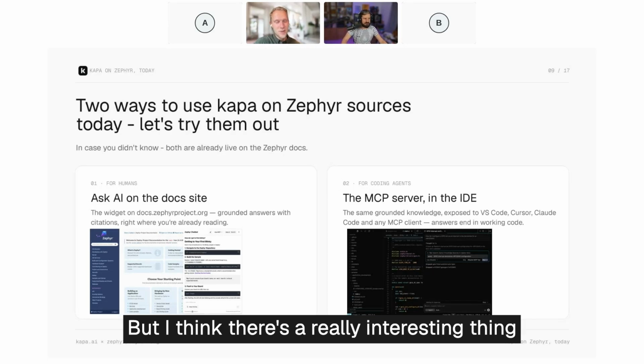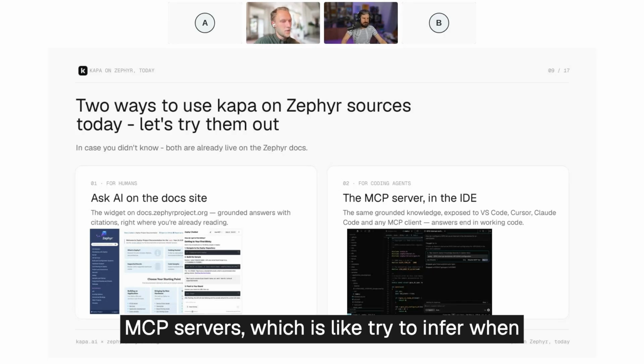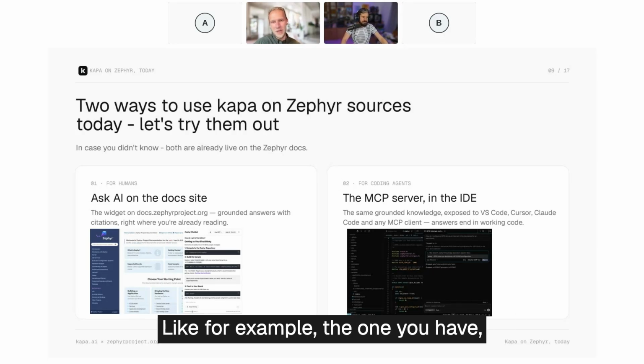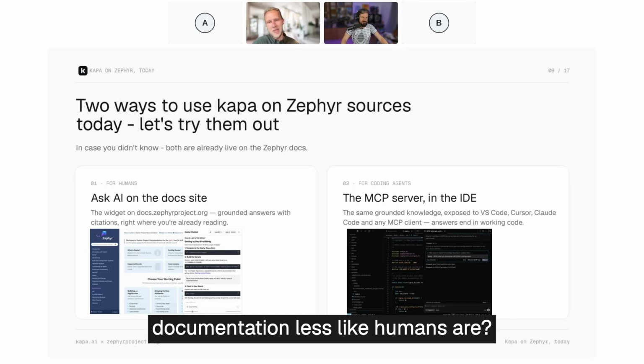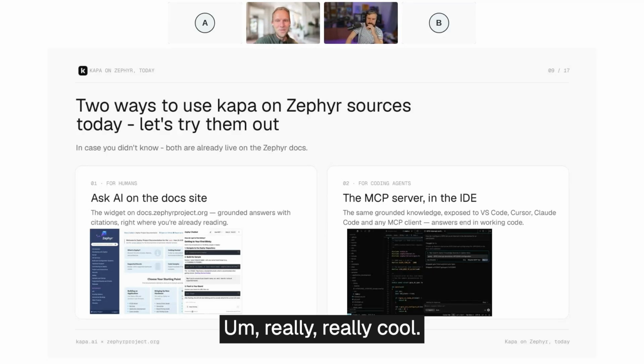But there's a really interesting thing that some folks are beginning to do now with MCP servers, which is to try to infer when an MCP server is working with your docs, like for example, the one you have, Ben. It's like, hey, where does it appear agents are getting stuck in your documentation, much like humans are? That's something we're really excited about building towards, and have a lot of stuff internally working in this direction, at least. Really, really cool.